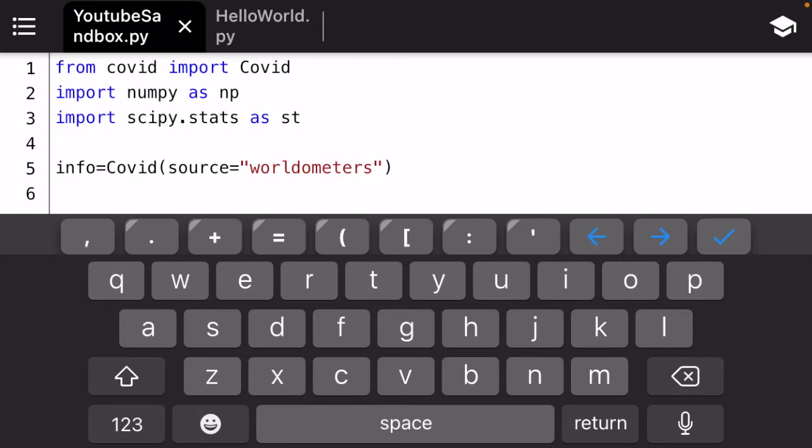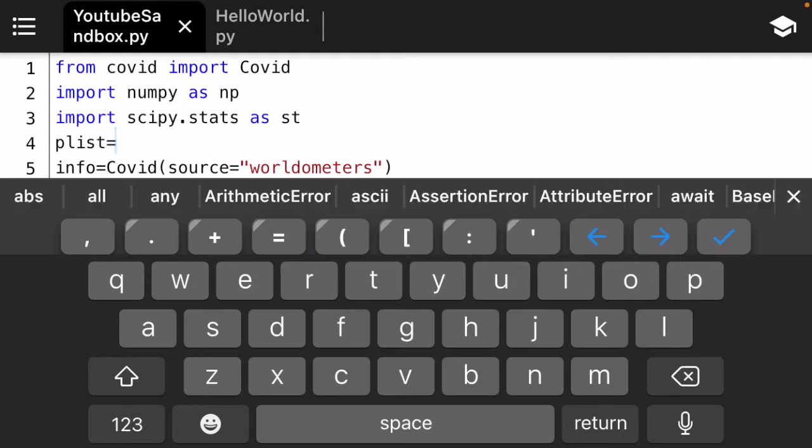All right, another thing that I'm going to need, I'm going to create a list of values. So I'm going to call it plist. These are going to be some proportions that I have, and I just need to set it so that I can append to it later. So plist is going to equal a blank list, and that's it.